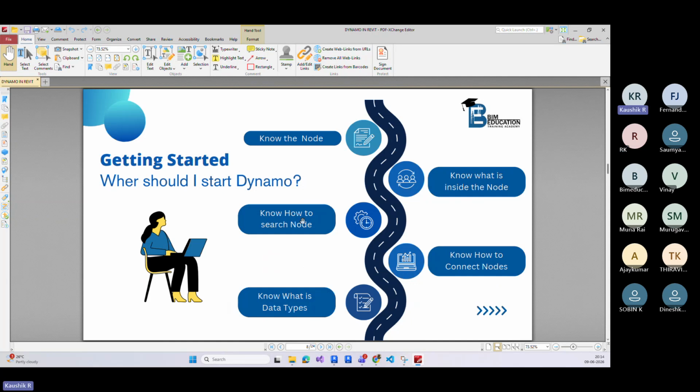If I'm working in Revit, I should know Dynamo, irrespective of the discipline. You may be working in civil, structures, architecture, plumbing, electrical, or mechanical. If you are working in Revit, you should know Dynamo. Dynamo is not an additional skill. Dynamo is a mandatory and essential skill. If you know Dynamo, ultimately you can save plenty of your production time.